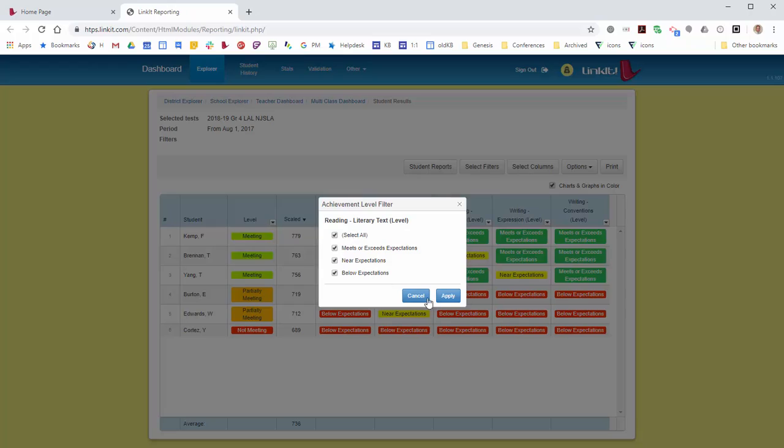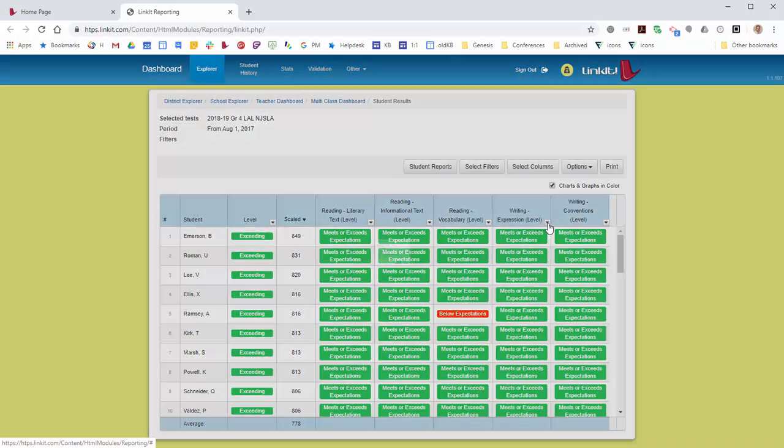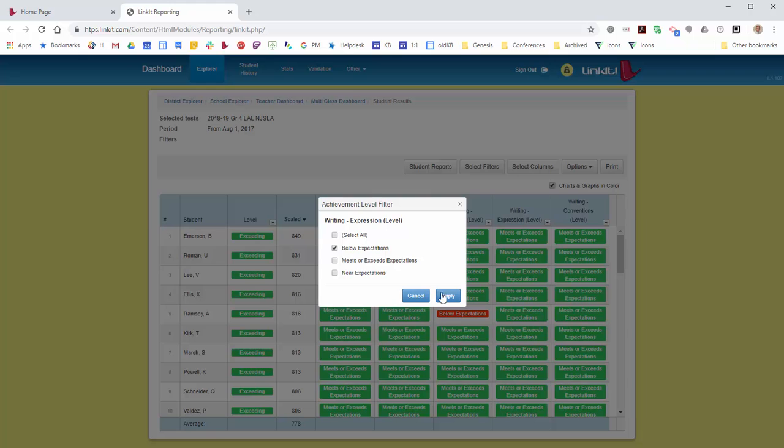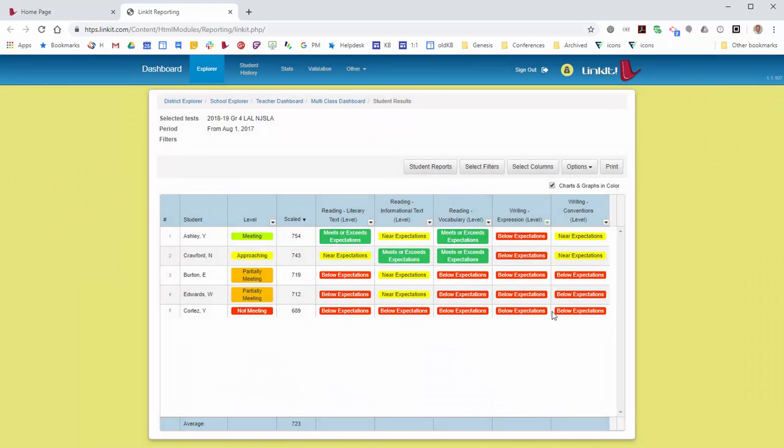I can undo that filter and do the same thing for the writing expressions here. Let's just do the same thing, show me below expectations. And here are the 5 students that struggled in this area. So hopefully this example shows you some of the ways you can look at the data and figure out what questions you'd like to ask.